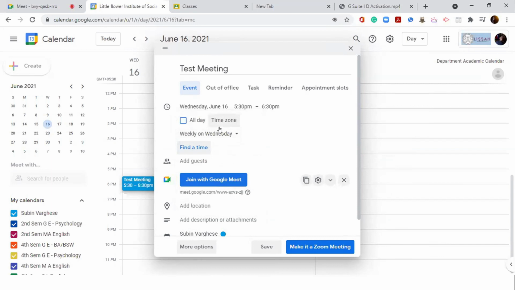So depending upon your need, you can make it a recurring meeting, so that each time you needn't make a new link and share it with your class.